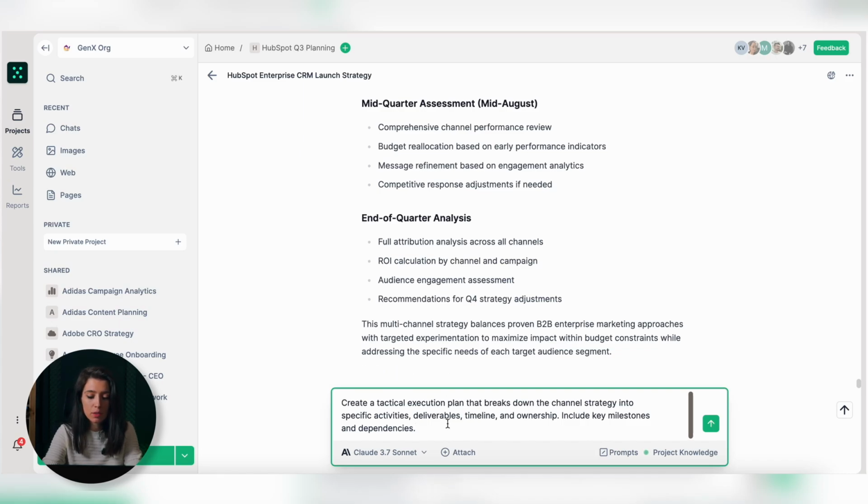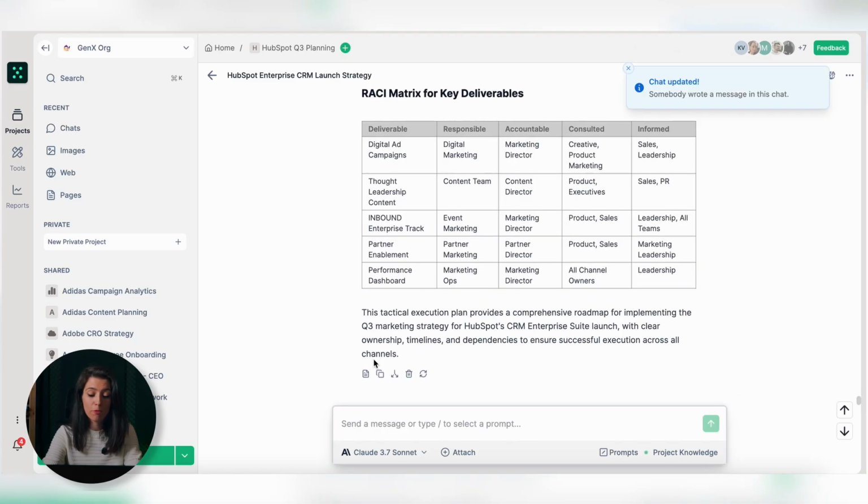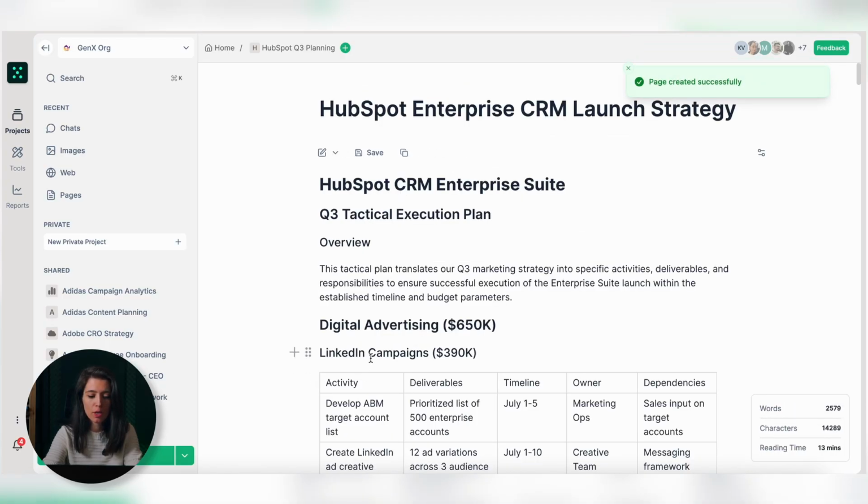Create a tactical execution plan that breaks down the channel strategy into specific activities, deliverables, timeline, and ownership. Include key milestones and dependencies. Finally, I can turn this complete marketing plan into a page by clicking Turn to Page at the bottom.